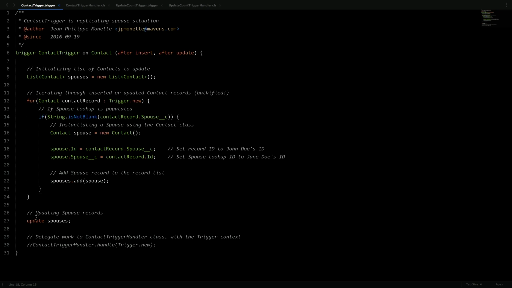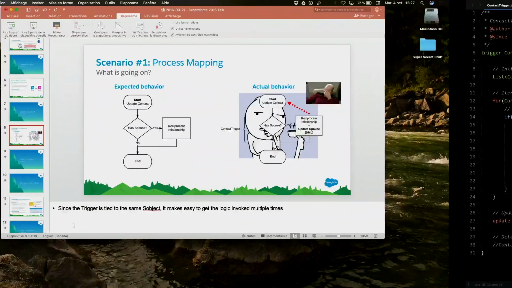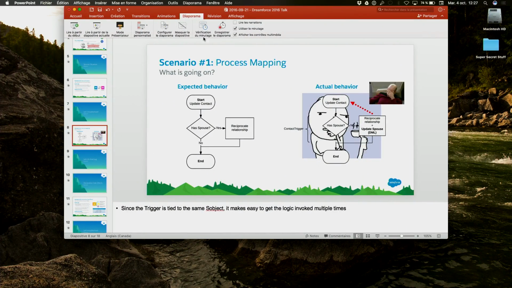And then at the very end, line 27, I will try to update the records, so John Doe's record. And it seems that line 27 is the one where we're having an issue because it's being executed over and over again. So let's go back to the presentation and see what the actual behavior is.